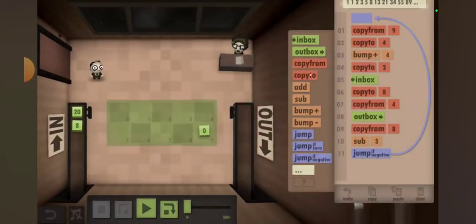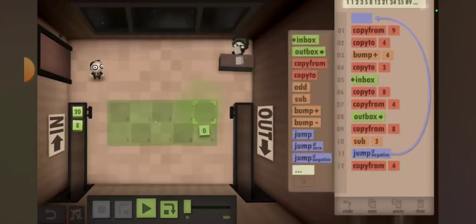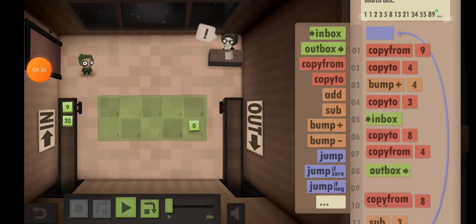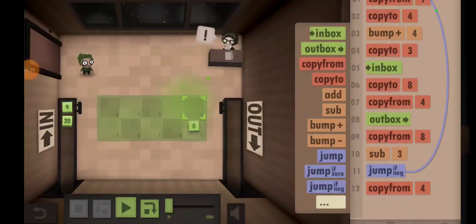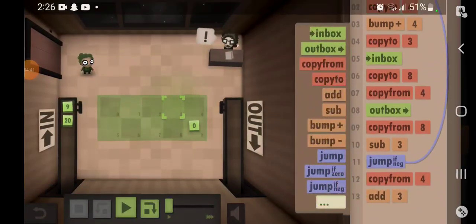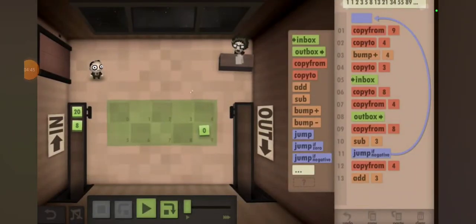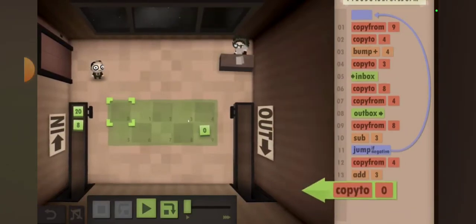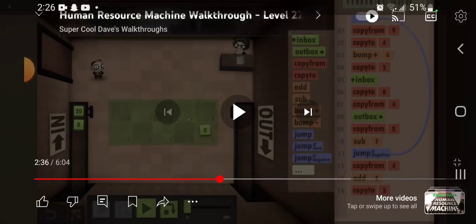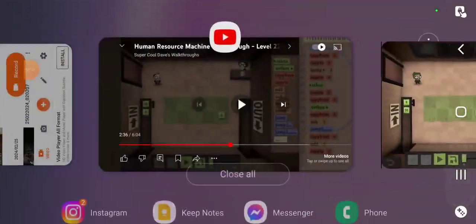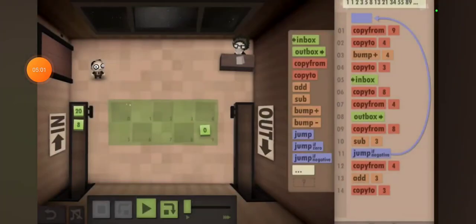We are going to grab this one here and we're going to add it to this one here. Copy from four. So in this case, it will be 1 + 1 = 2. We're going to write down the 2. So write down the 2 here. Copy 2 will be 3. We should still be carrying a 2.